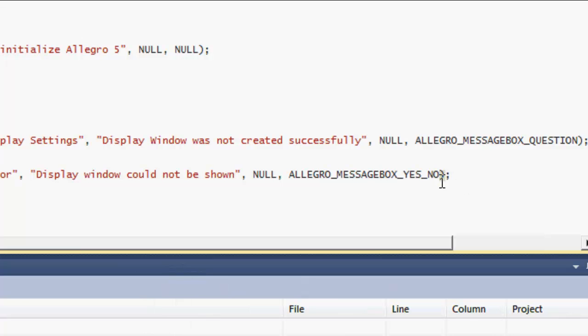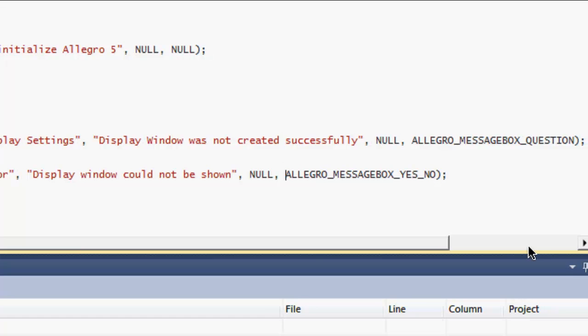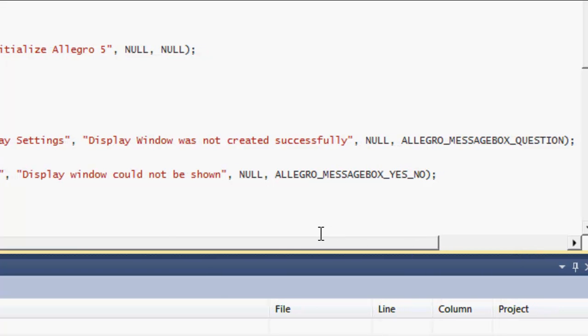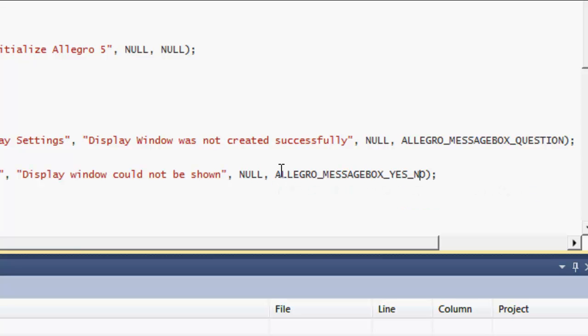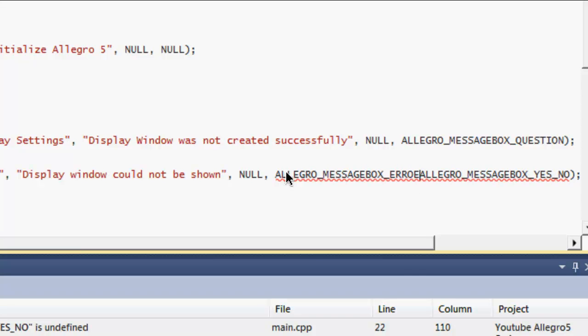Okay, simple enough. Now you may be asking, what if I want to have a question symbol along with yes or no? Well, it's possible to use different flags all at once. The one rule is that you can't use okay or okay underscore cancel with yes and no, and you can't use warn, question, or error all together at once. So you could do something like this: Allegro message box underscore error, or no, let's put question.